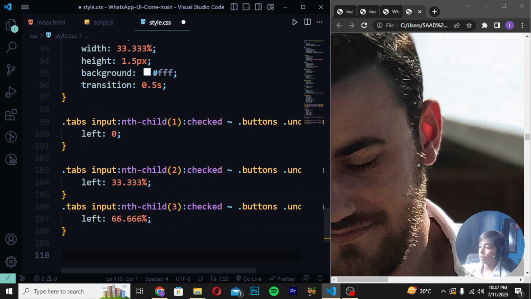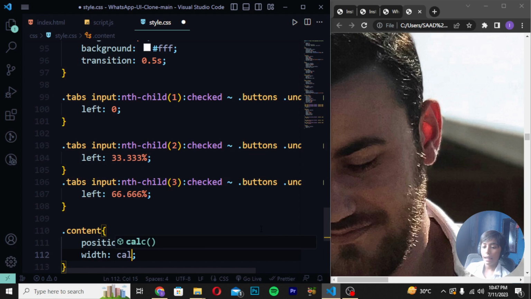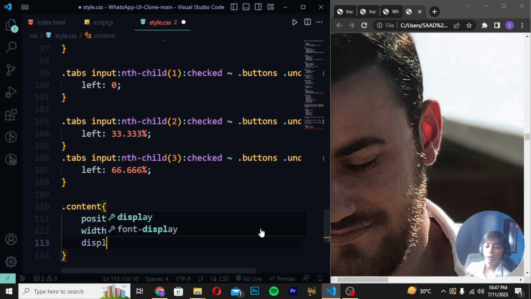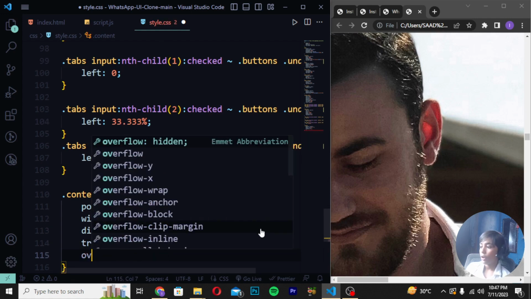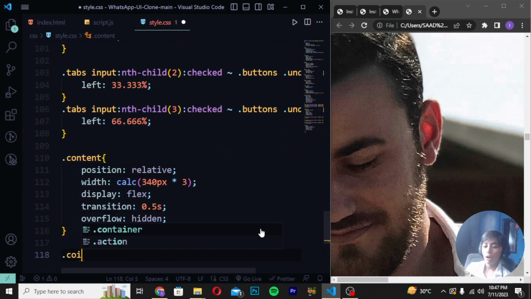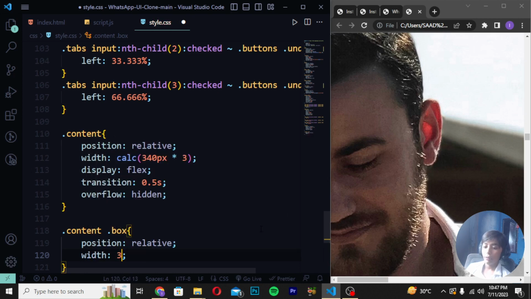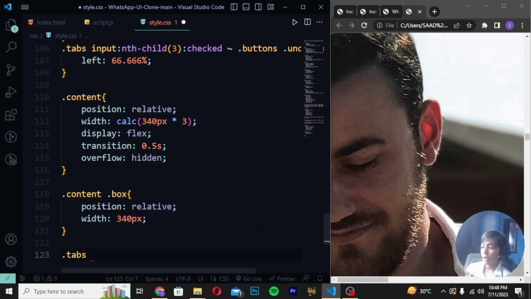And now the label work is done, and now .content should be position, here I will give relative, and width should be calc, and calc should be 340 pixels times 3, and now display should be flex, transition should be 0.5 seconds, overflow should be hidden, .content .box, and now position should be relative, and now width should be 340 pixels.